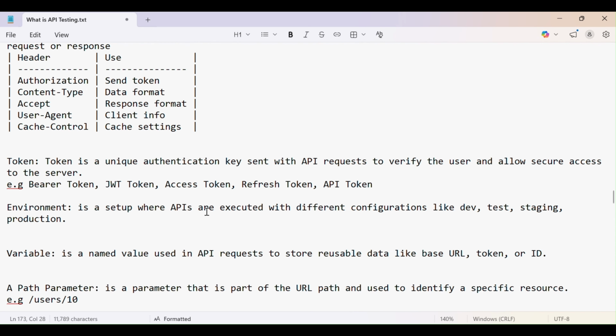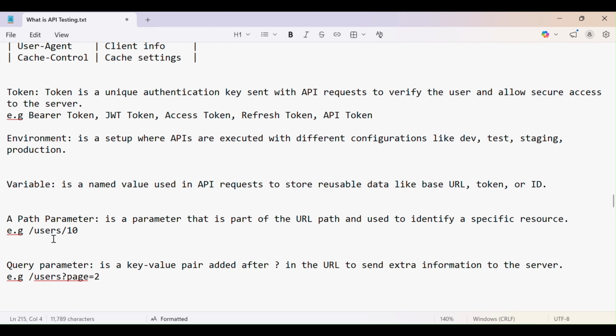Environment is a setup where APIs are executed with a different configuration like dev, test, staging, production. So these are the different environments that we create in APIs, so that in each environment we can create different variables and use them for our easy use. It will be very easy to run the queries and check the results. Variables are named values used in an API request to store reusable data like base URL, tokens or IDs, and we can use the same variable name in different environments to avoid confusion.